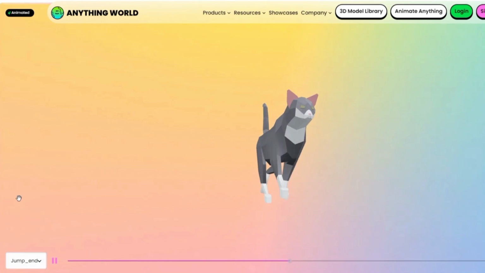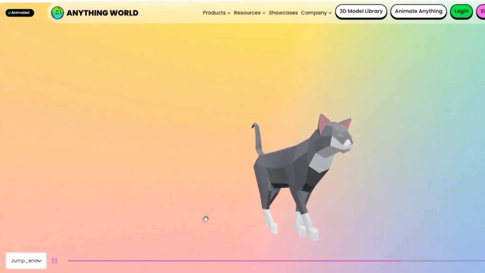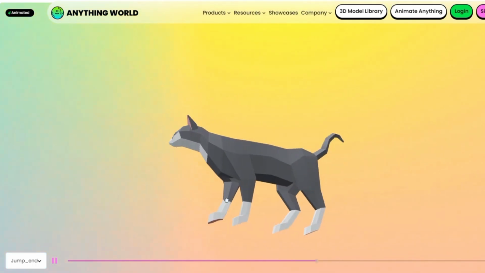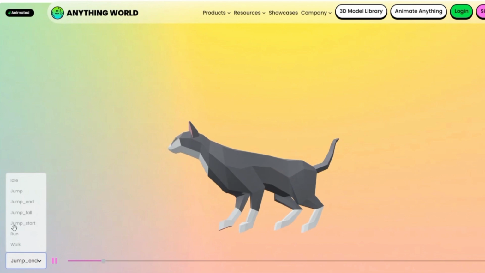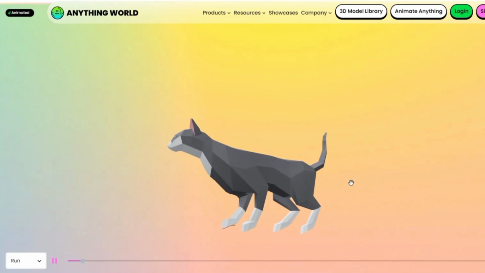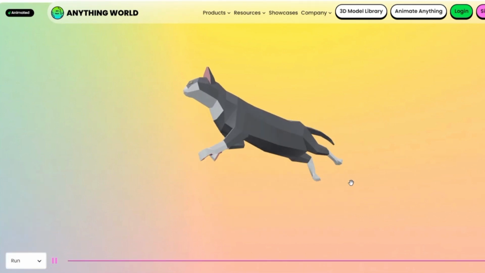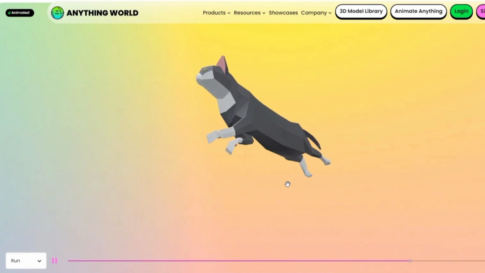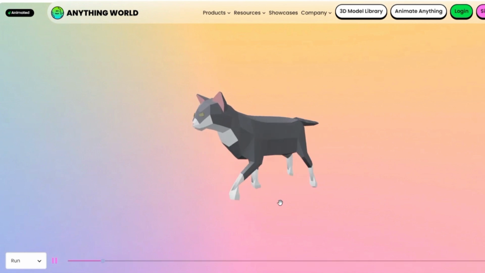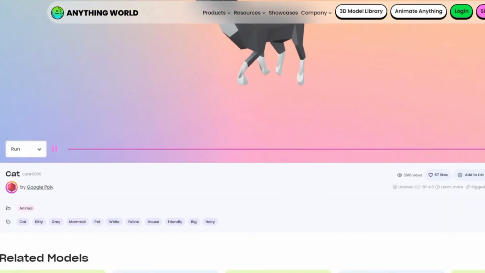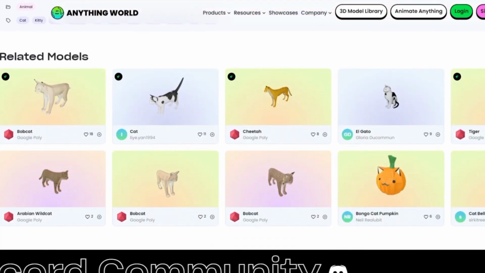You can control entire virtual worlds using just your voice or text commands. And the best part, it integrates seamlessly with Unity and Unreal Engine through dedicated SDKs. Real-time animation and control are also key highlights. Whether you're looking to animate a character, create a complex scene, or even generate interactive environments, Anything World handles it with ease. So who exactly is Anything World for?